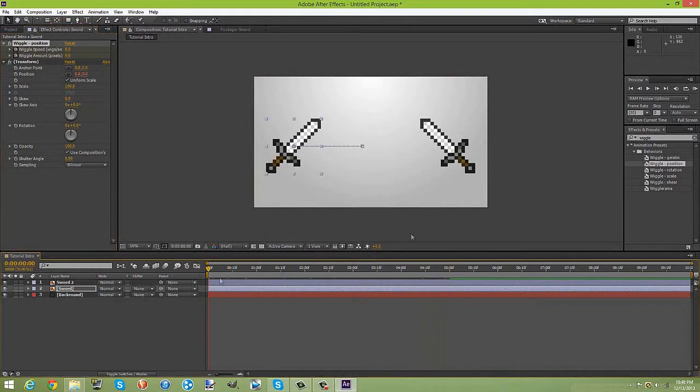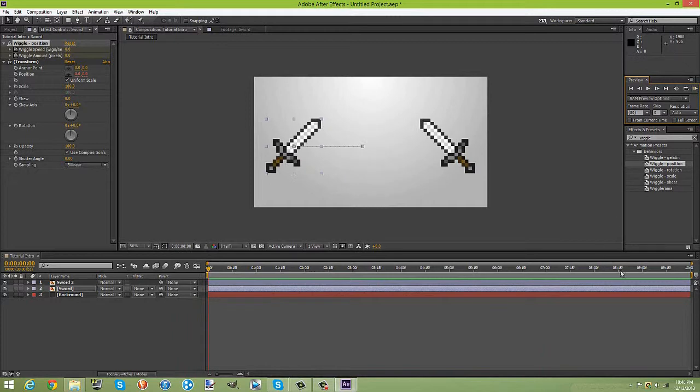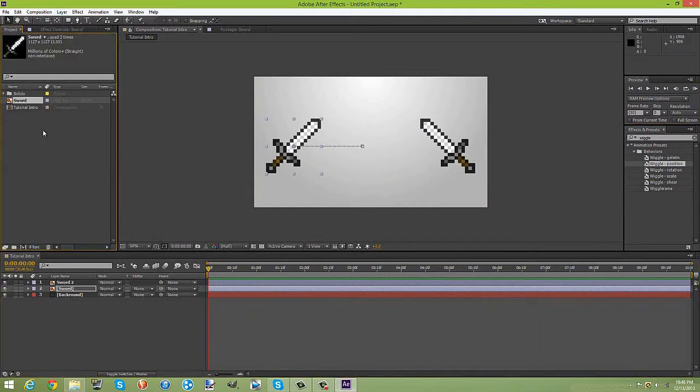So what this is going to do is, let's run preview, it's going to make the sword shake, and then they're going to come together. It's pretty simple. Now I will have the download link for all the different kinds of swords, diamond, stone, etc. And yeah, just to make it pretty easy for you.